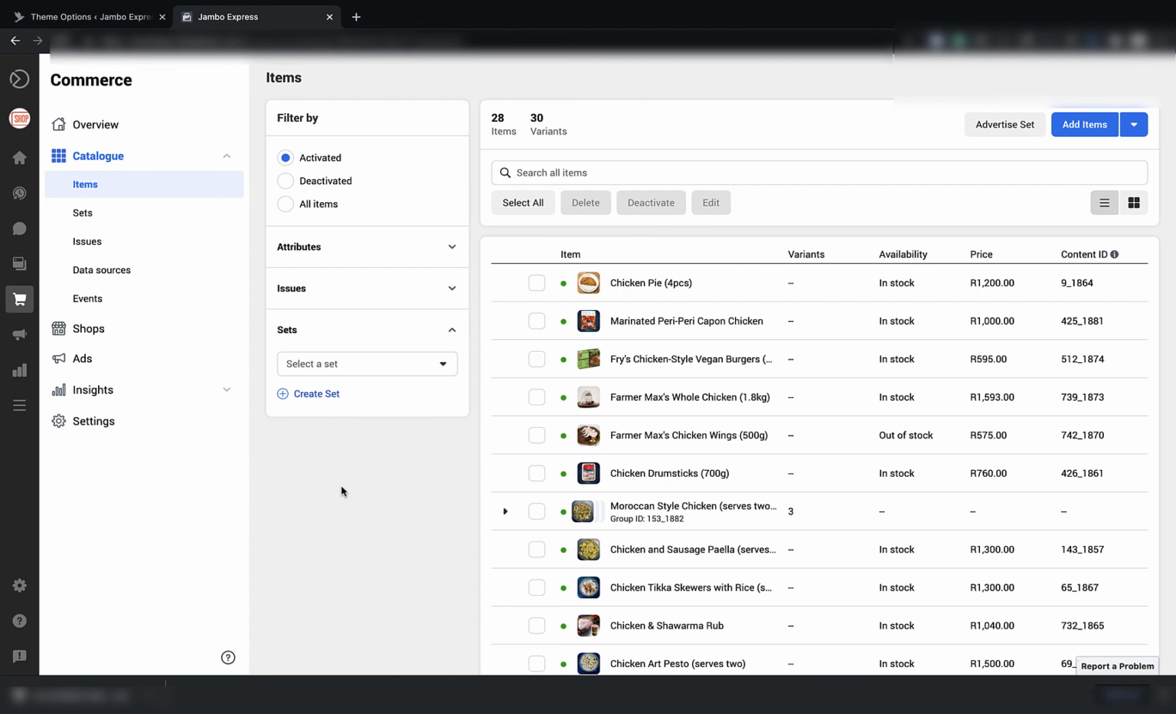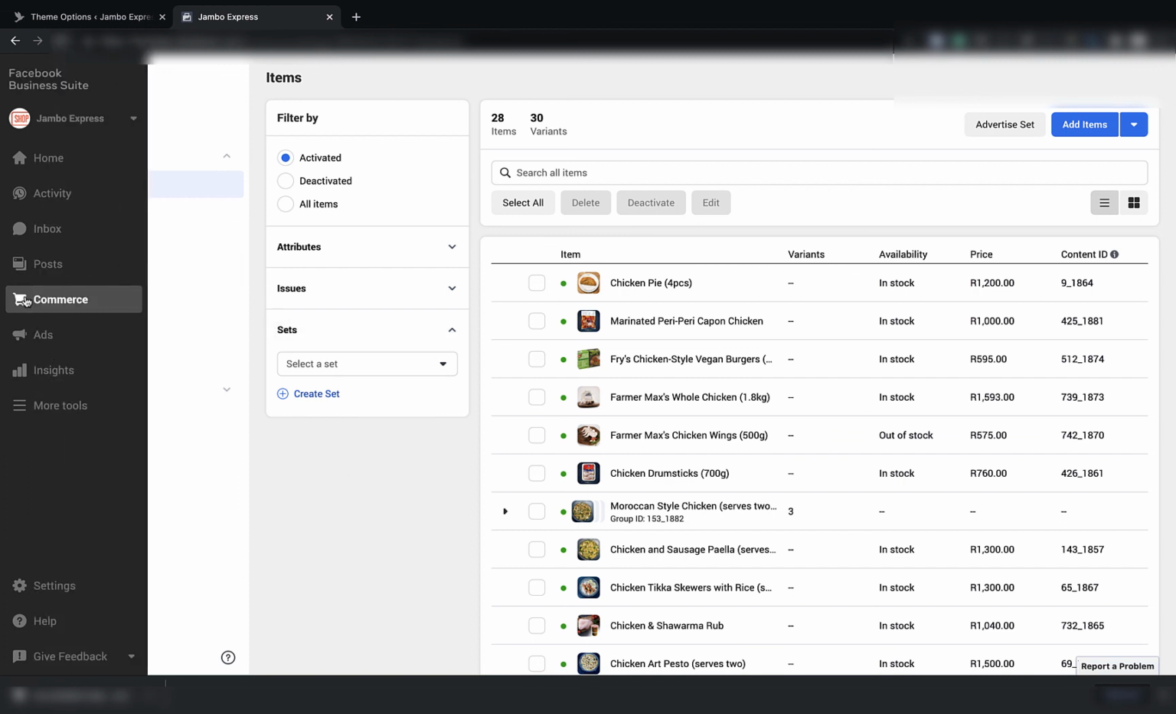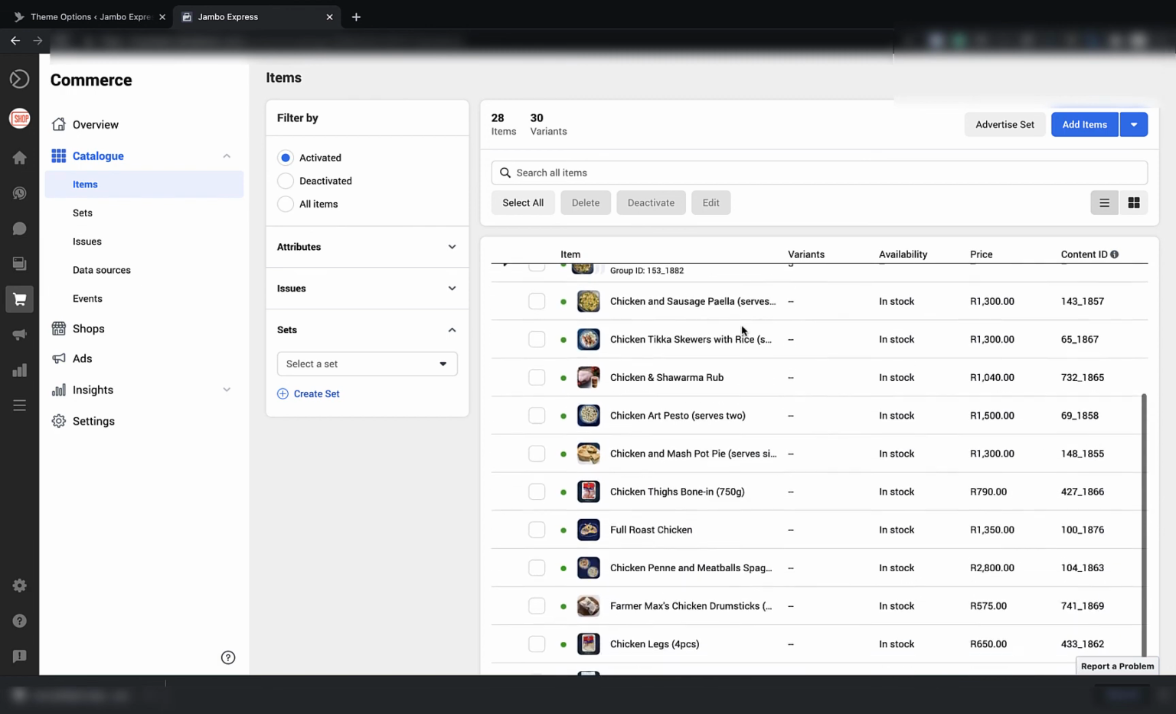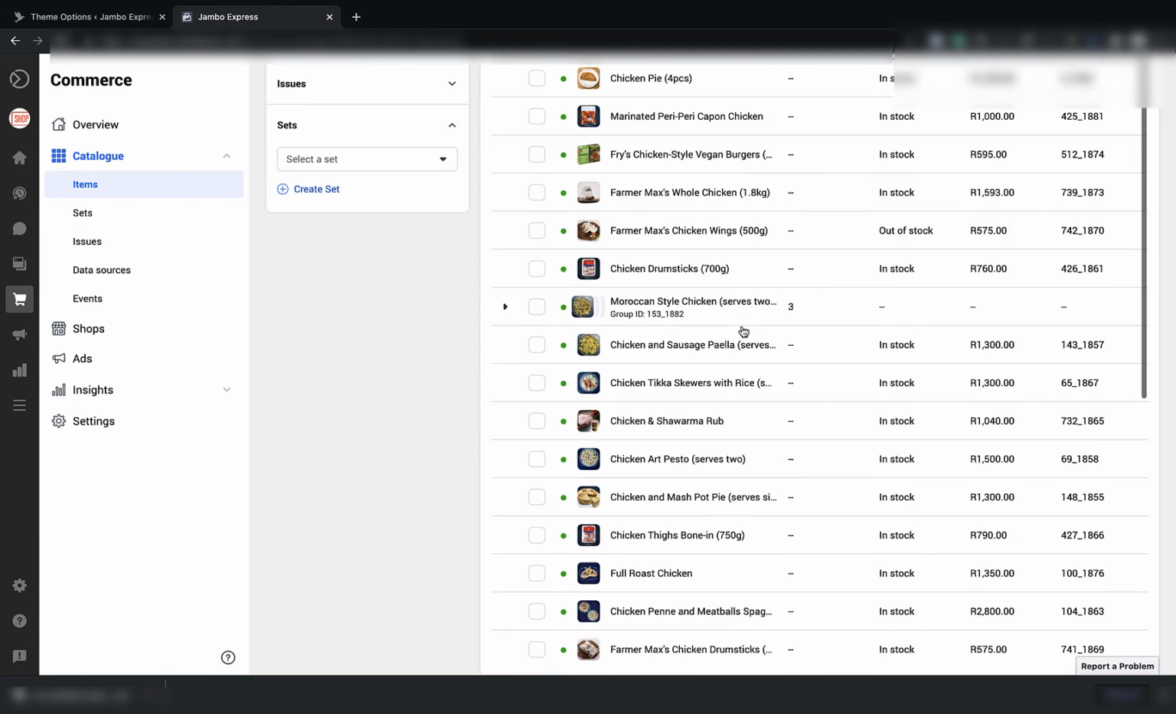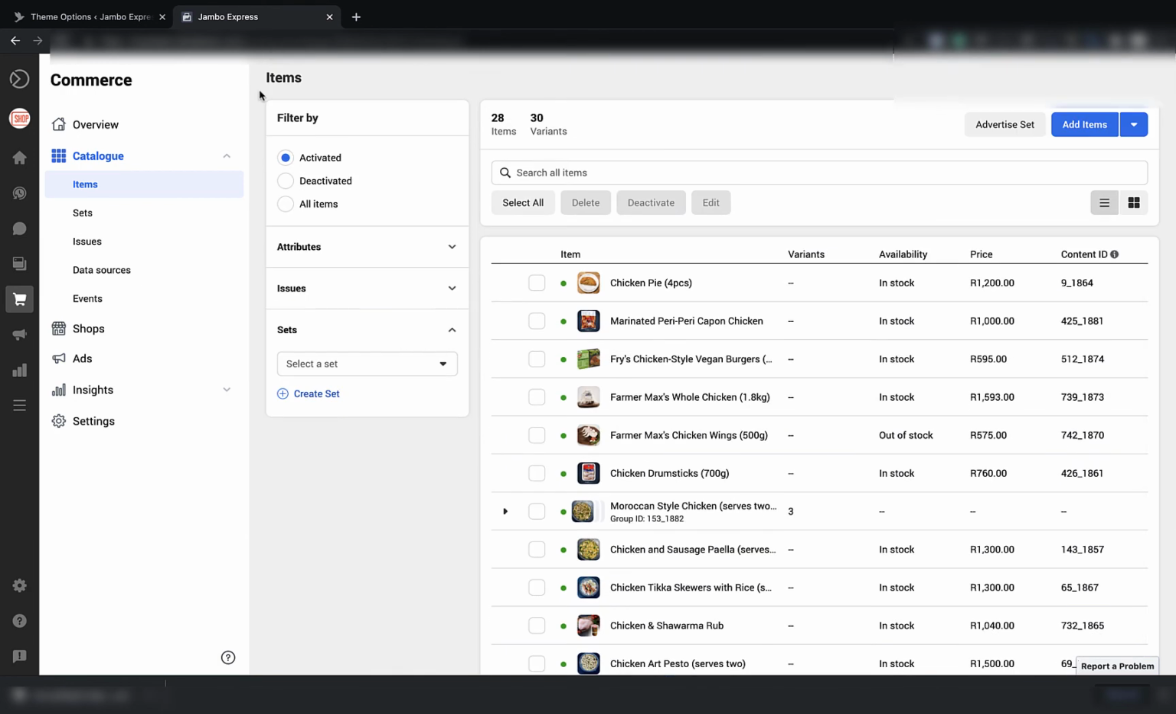To view your items on Facebook Shop, you go to Commerce and your items will show up as synced. And that's how you connect Facebook to your DPO store.